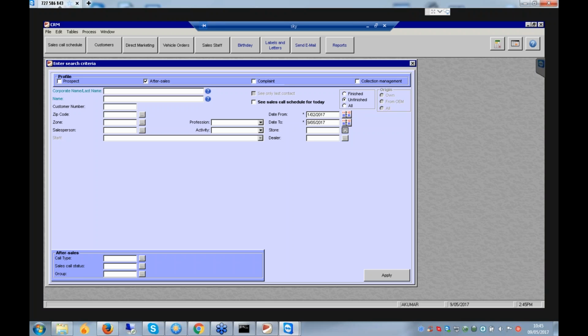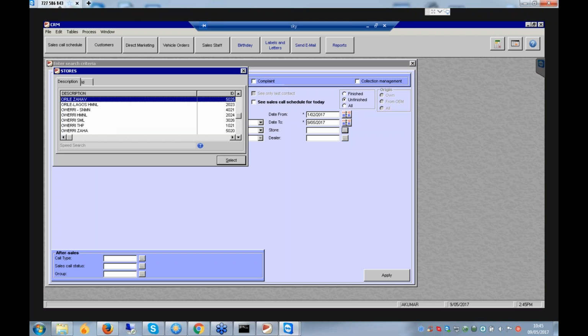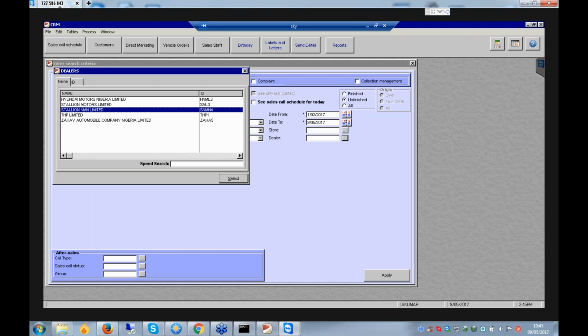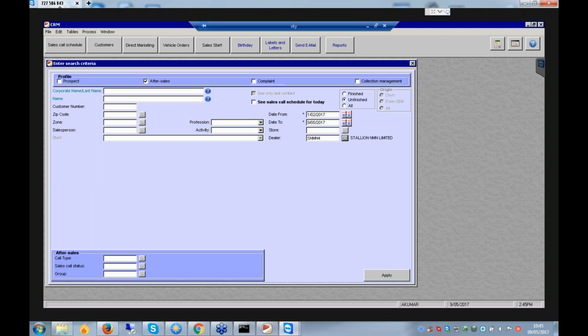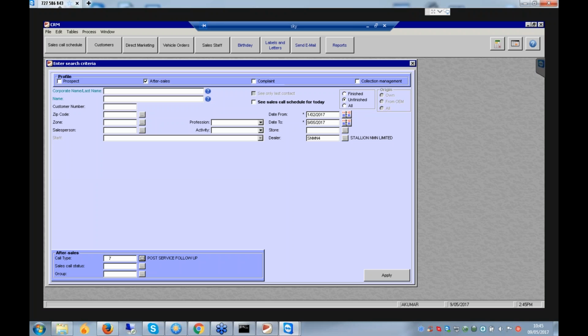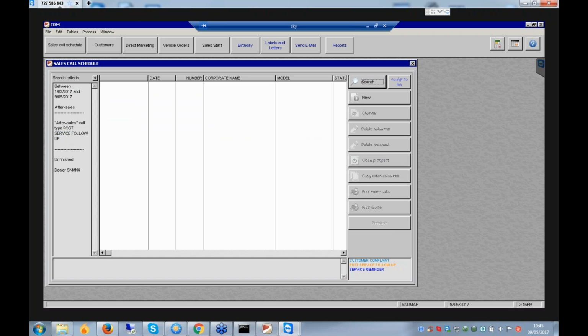And store I will select. If I want to call store wise, I can call store wise. If I want to call the dealer wise, I can call dealer wise. Let me select the dealer. Dealer is the Nissan. Select. Now here call type. Call type we have to select post service follow-up. And click apply. Once you click apply, the data will come here.